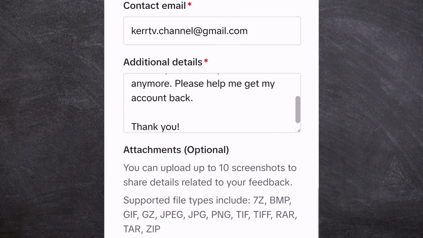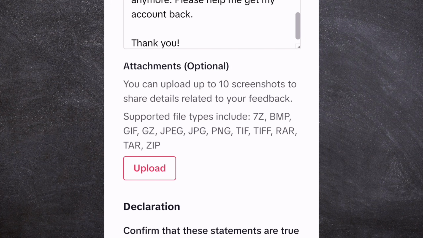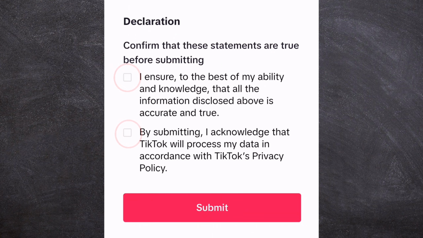After that, if you have a screenshot of proof of ownership, you can upload it here. But if you don't have, it's okay. You can just leave it blank. Check the two check boxes here. And then click submit.